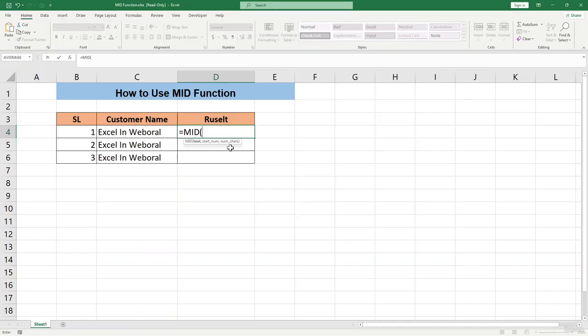Okay, so let's start with the example. Say we have the customer's name and we want to use the MID function to find out the Excel in this one. So what I'm going to do, I will select this one, this is the text, then comma, then the start number. I want to start from the E. So here I say 1, then the next one, the number of characters.